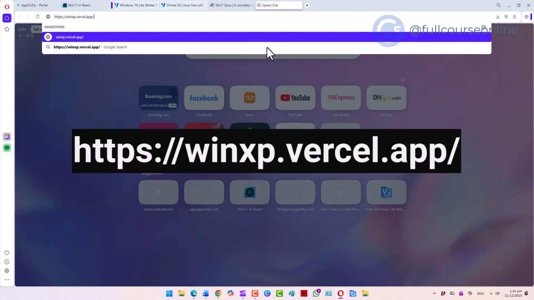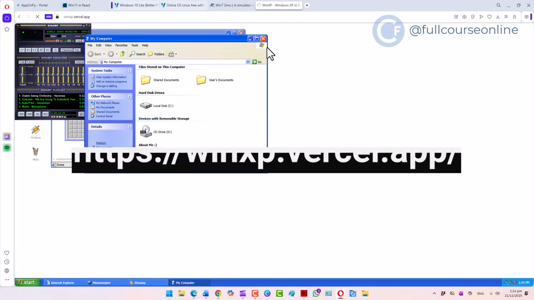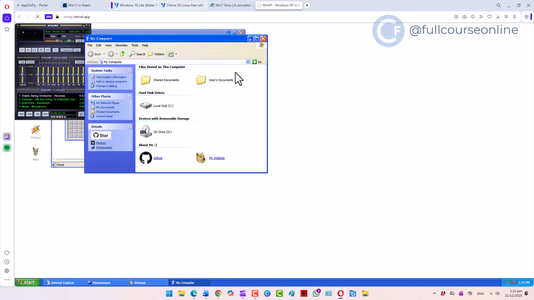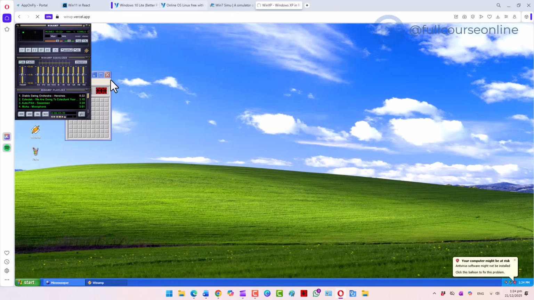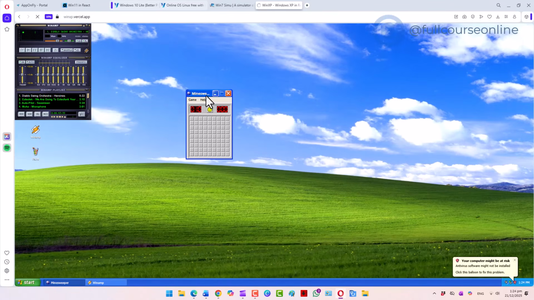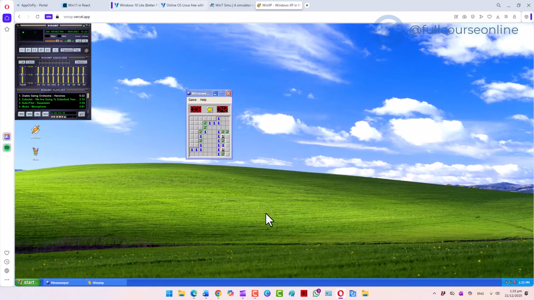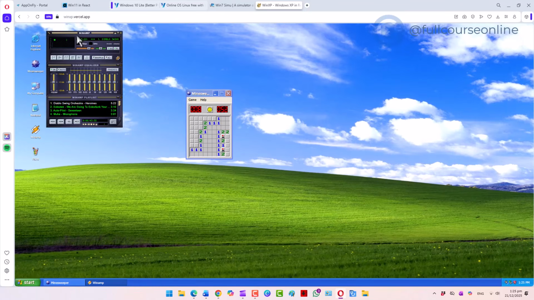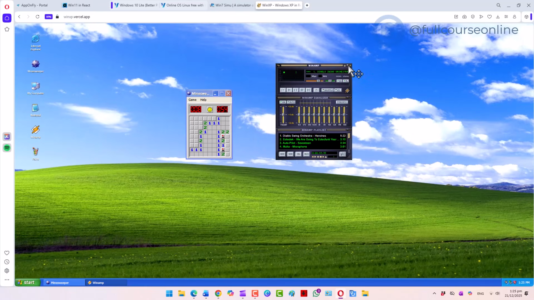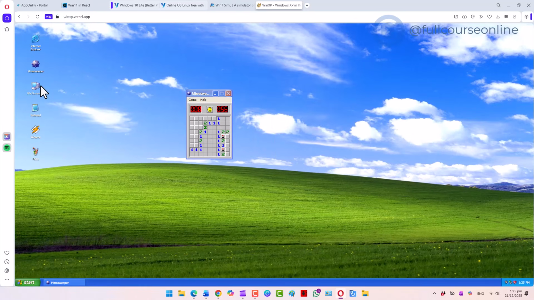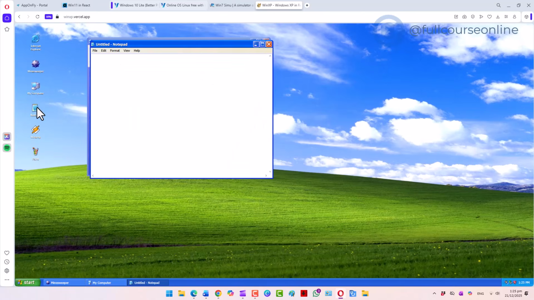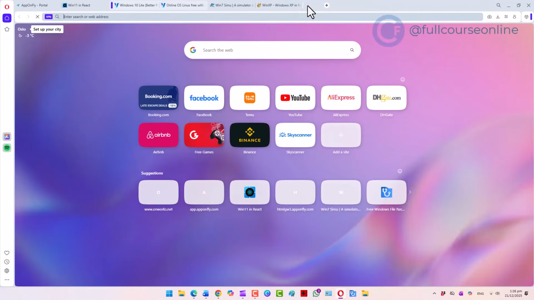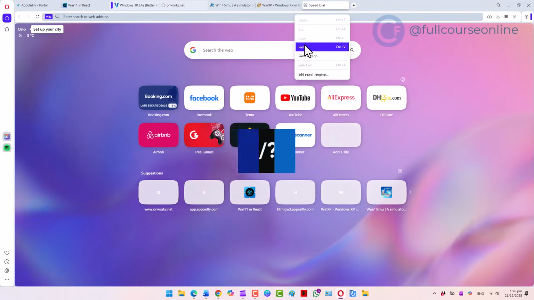Next is the Windows XP emulator. This emulator recreates the Windows XP user interface, including the task-based Start menu and classic design. Applications like Notepad, Paint, Calculator, and Command Prompt are functional. You can create and save files within the emulator, though Internet Explorer does not actually connect to the web. It's a great example of how Windows evolved in usability and navigation.